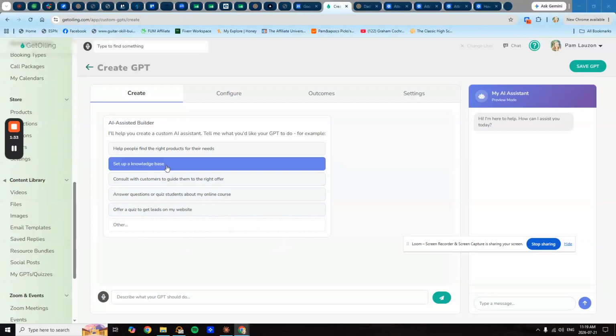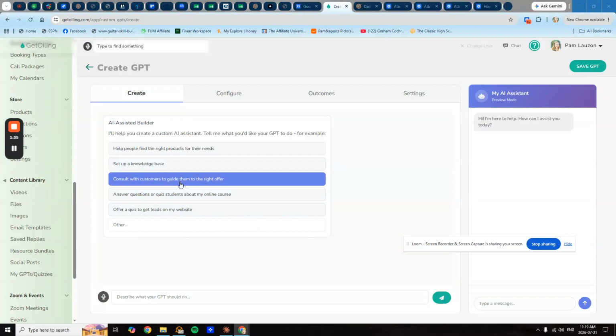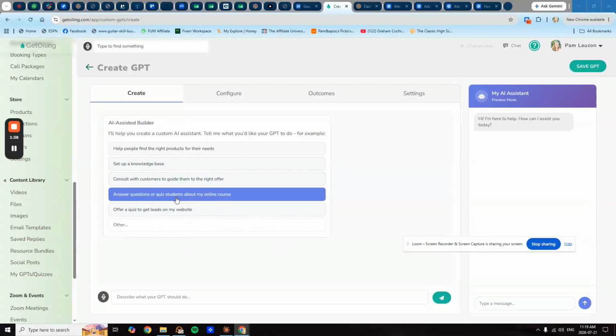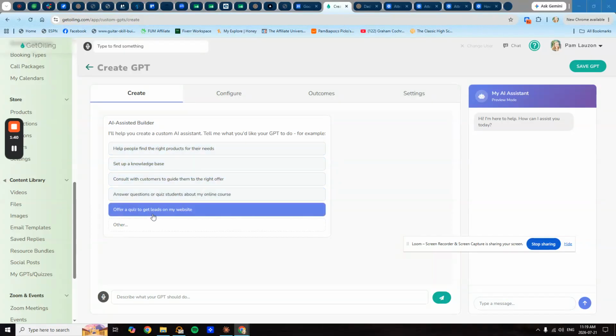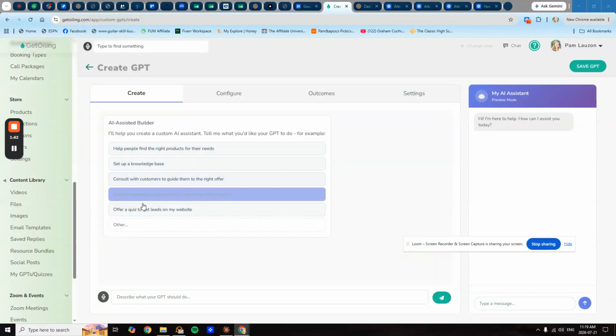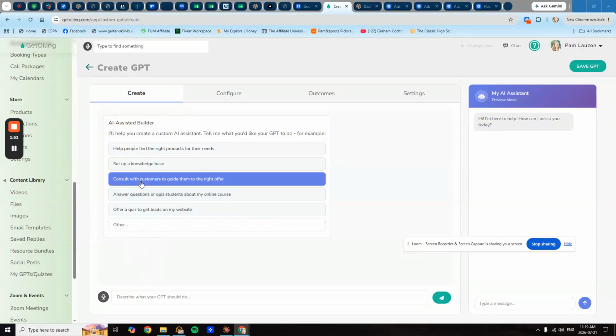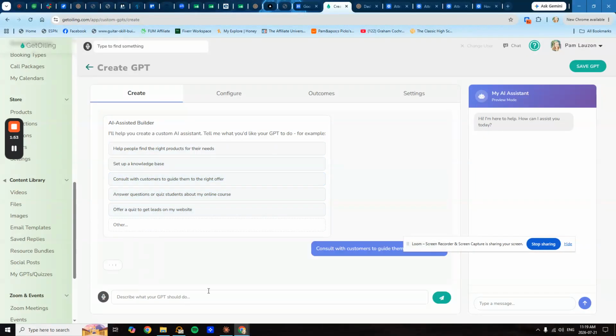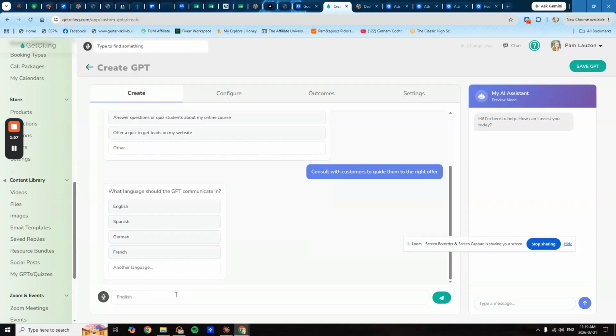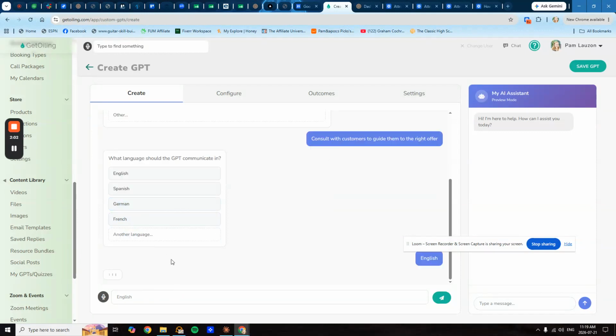So let's maybe do consult with customers to guide them to the right offer, answer questions. Maybe let's just set up a really simple one, like a chat bot for contacts and stuff like that. So if you wanted to have it on your website, consult with customers to guide them to the right offer. Okay, so let's do that. You don't have to use one of these options. You can just type in like, I want to create a quiz for blah, blah, blah, and it'll say great. So now you have to tell it what language, and then we're just going to wait for it.